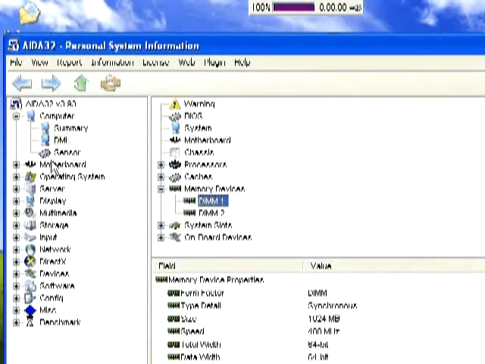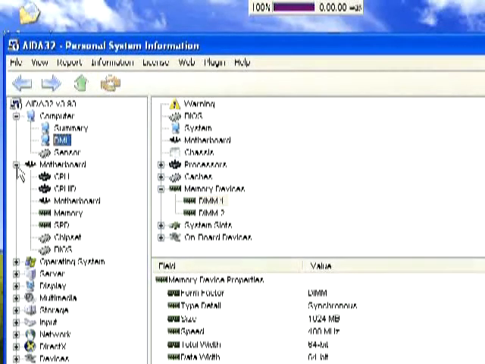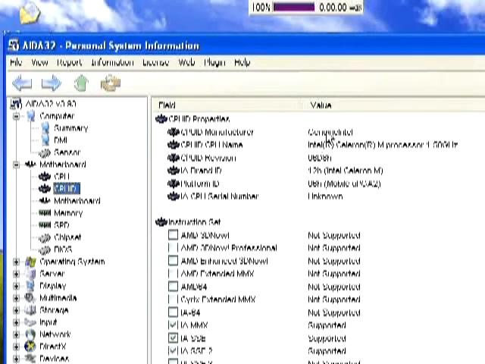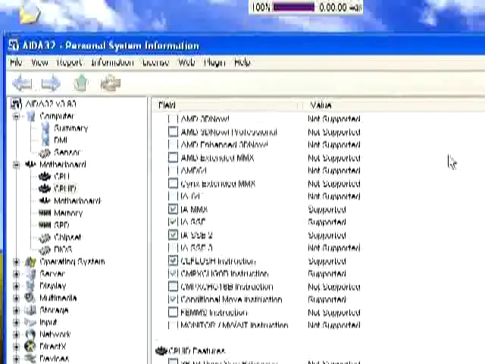So the next tab we're going to click on would be the motherboard. You can see the CPU. Click CPU ID. It'll tell you the exact model CPU you have. All this fun stuff here that you probably don't care about. And down here it shows you all the different instruction sets that your CPU supports.